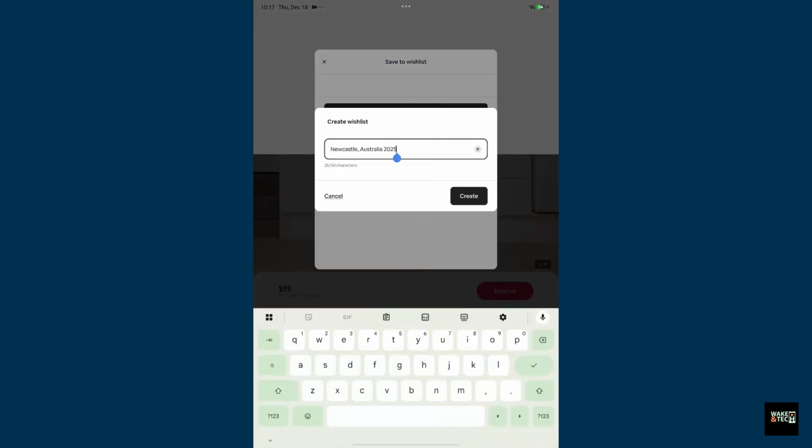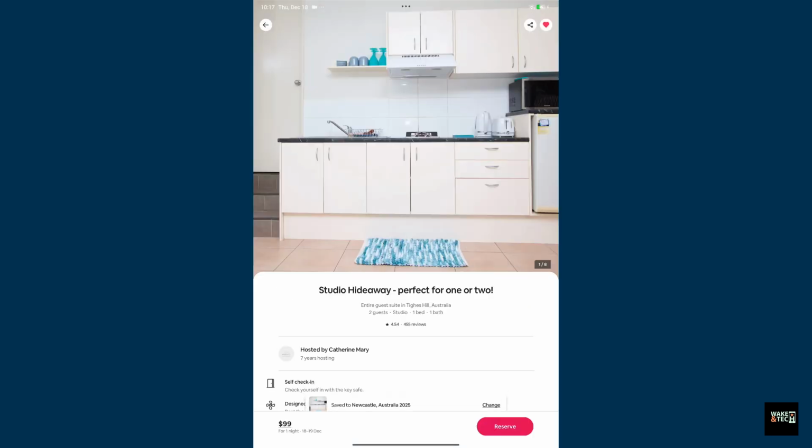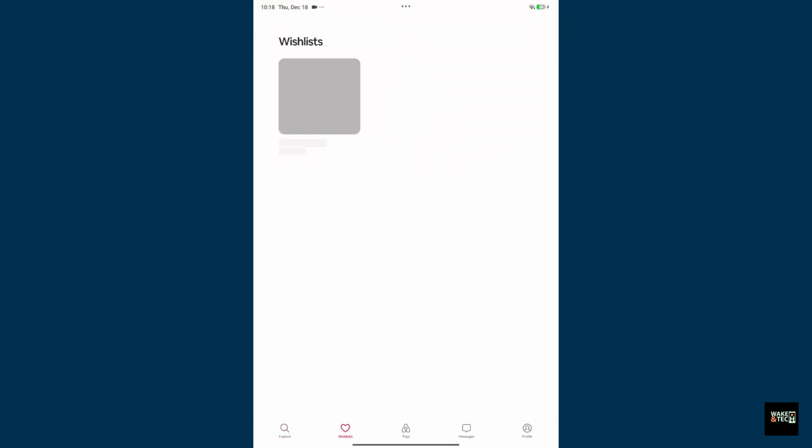Now, create a wishlist by typing in its name and click on Create. Right after you do that, you'll be able to save a listing to your wishlist. Now you can access it anytime from the Wishlist tab from the home page at the bottom left. And there you have it.